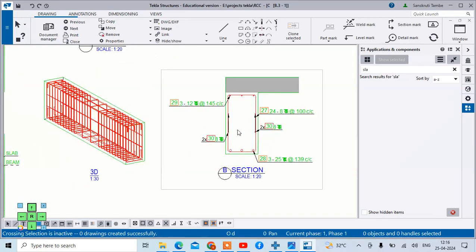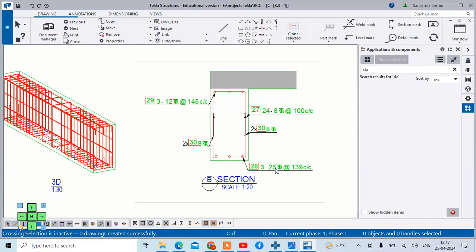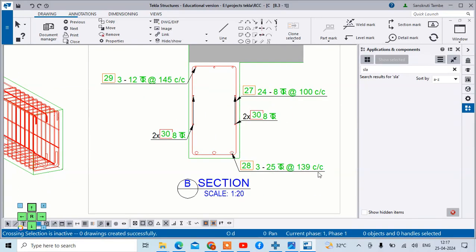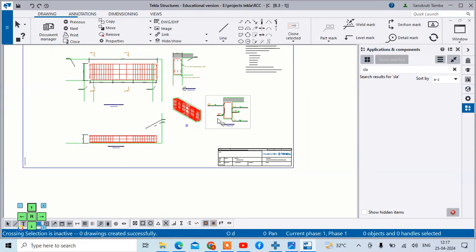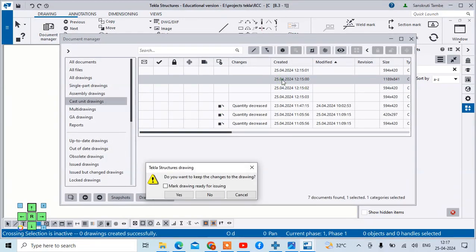Here again the detail section view is also mentioned, where it shows 3 bars of 25 mm at the rate of 139 mm center to center at the bottom side. Then 2 bars are there, and at the top again 3 bars of 12 mm at the rate of 145. That is the top reinforcement and bottom reinforcement, and 2 middle rows of reinforcement are also added here. These are the stirrups provided. Similarly you can check the other drawings.